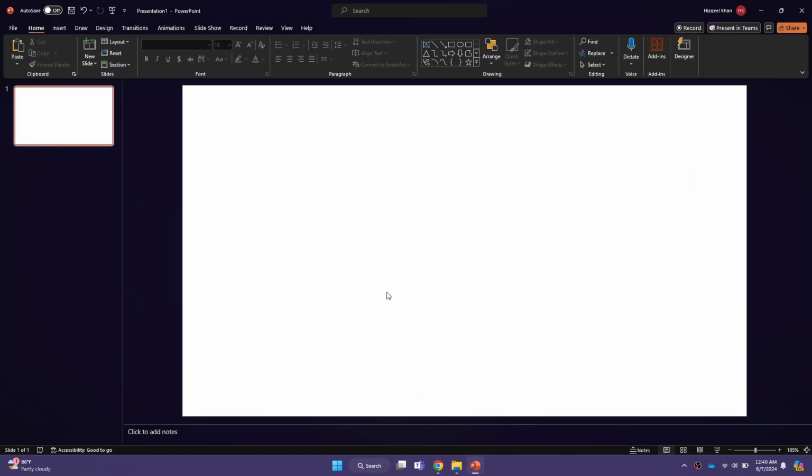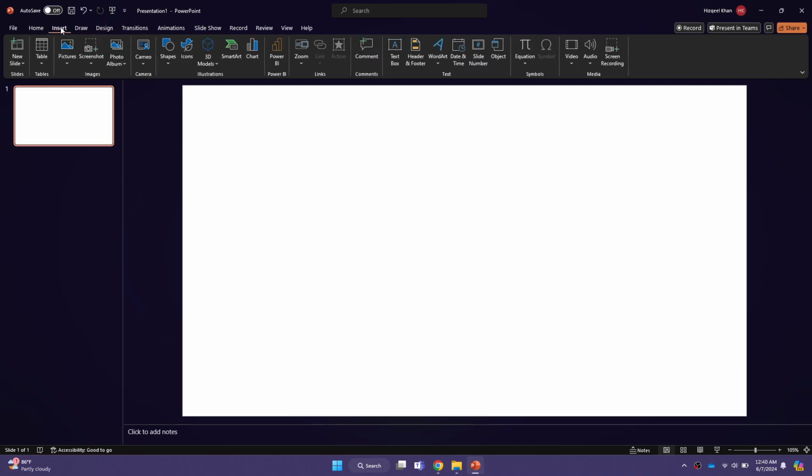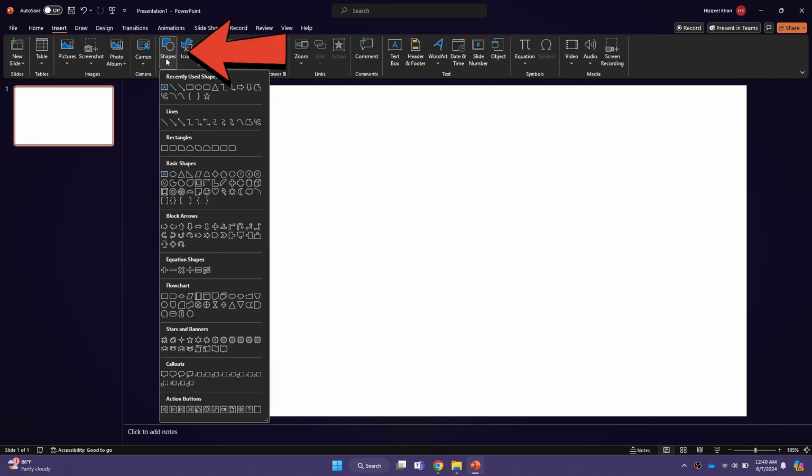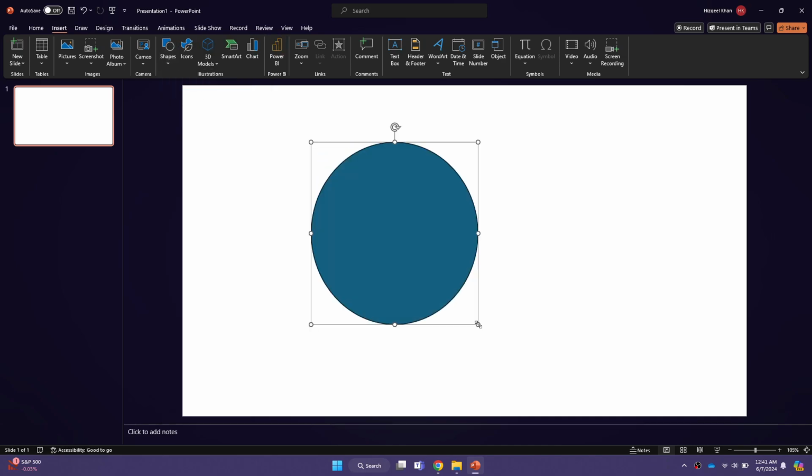First things first, you will need to open the Microsoft PowerPoint application on your PC and make sure you have the 2013 version or above. Now, create a blank presentation and you will be redirected to this interface. Here, go to the Insert tab from the top and then insert a shape of your choice. For this tutorial, I'm going to draw a circle.